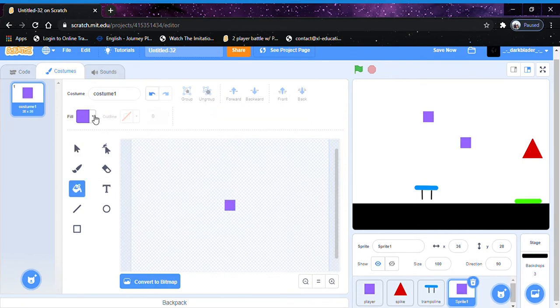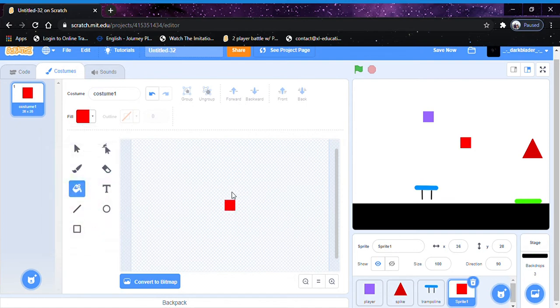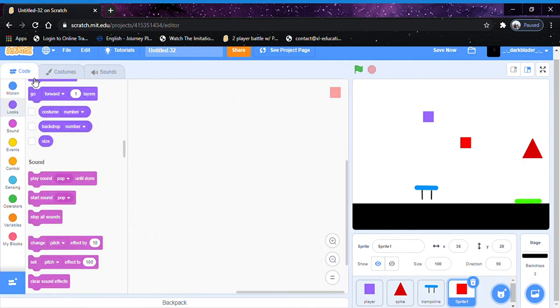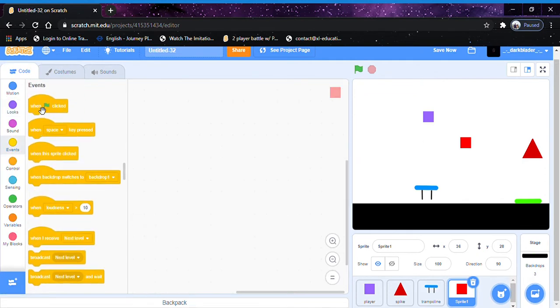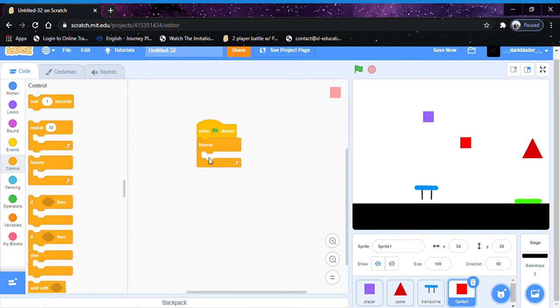But we want the person who plays this to know that this isn't any normal cube. This cube is going to damage you. So I'm going to make it red so you can tell the difference. So now when green flag clicked, forever. As you know, the forever loop makes sure whatever's encoded inside will be functional throughout the game.